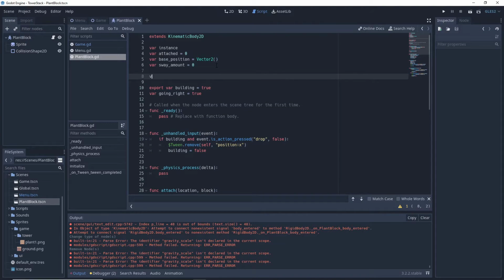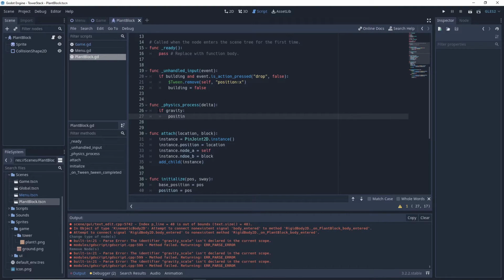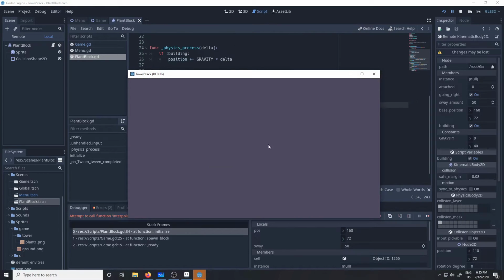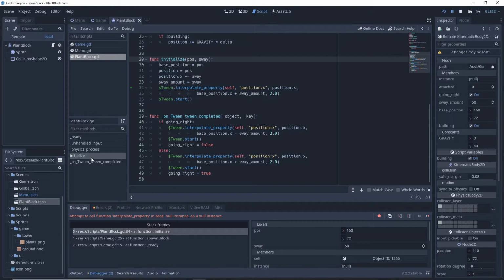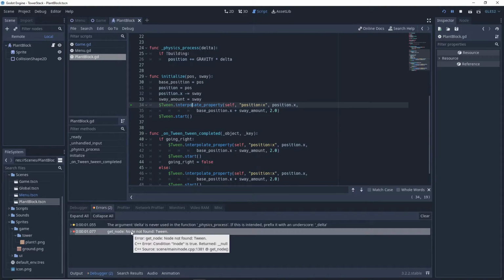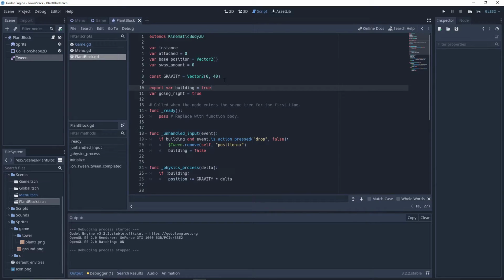We'll set our gravity to 40. Position plus equals gravity times delta. And tween remove self position X. I think it will reset the... Ooh. Oh, right. I'm dumb.